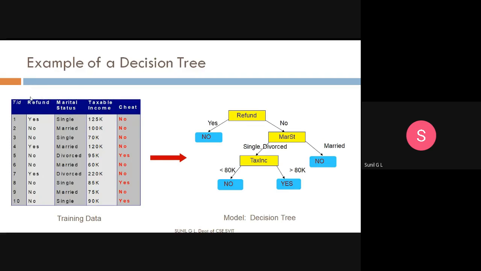We start from the first attribute, refund, as the root node, and I want to build a decision tree. The refund value is yes or no. If the refund value is yes, cheating is no. See here, if refund is yes, cheating is no.